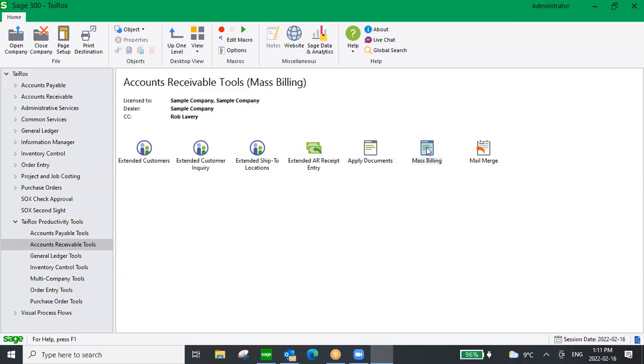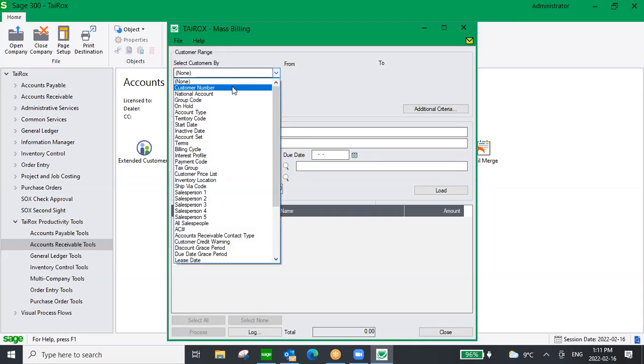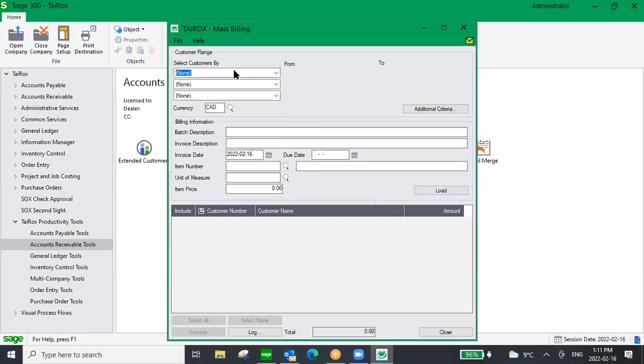Now, for any of you that are doing billing to your clients and perhaps billing the same thing to multiple clients, and I always use college tuition as an example. At the beginning of the year, you're going to bill 1,000 students for the same tuition fee. What this mass billing tool allows you to do is set out the invoice details. So I could choose a specific item and a price, and then I can select my customers by a range of customer number or national account or group, etc., and load that list into this screen.